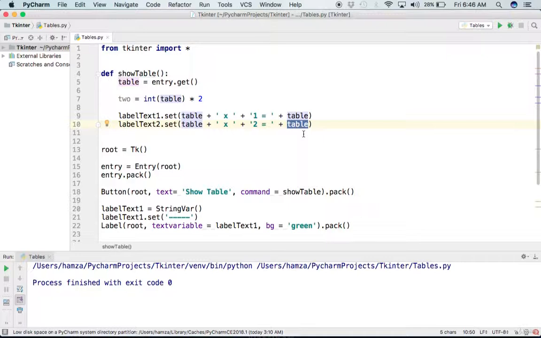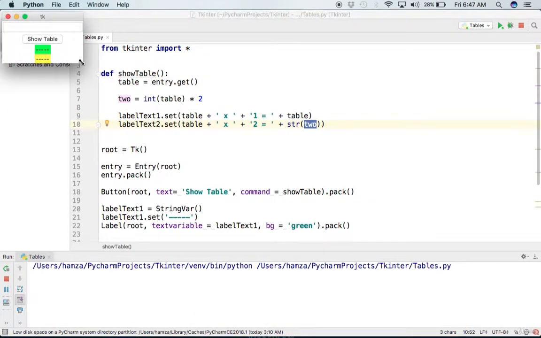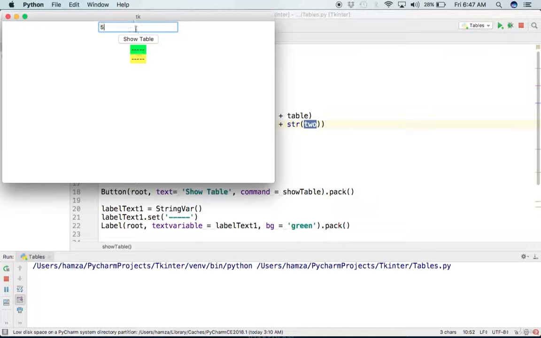And then I cannot simply give 2 here because it's an integer now. So what I will do, I will simply change it to string, and I will write here 2. So now converting this value into integer, then multiplying and storing it into an integer, and then getting the string value to concatenate it in a label text. So let's see. As you can see, we have two labels here now. So I will write 5 again and show table. As you can see, it says 5 into 2 equals 10. So now it has calculated correctly.